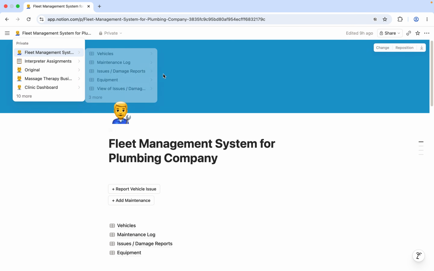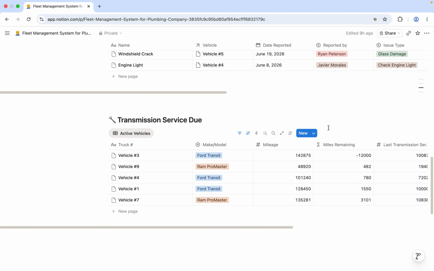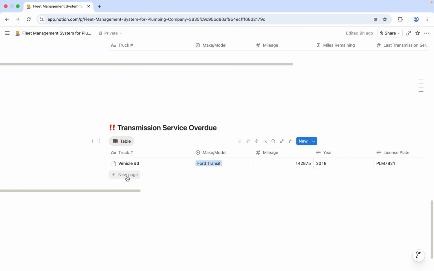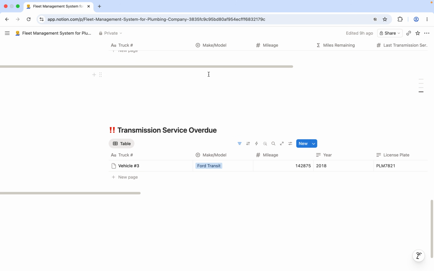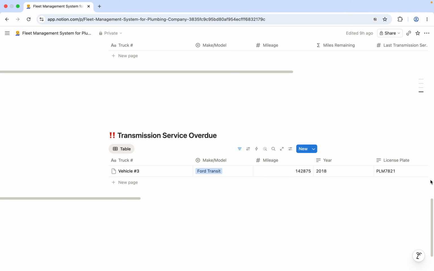If I go back to the dashboard, you will notice that vehicle 5 is no longer in transmission service overdue. Notion will automatically calculate based on mileage, and it will disappear from this view. All you have to do is look right here, and as long as there's nothing in this view of transmission service overdue, then you are good.